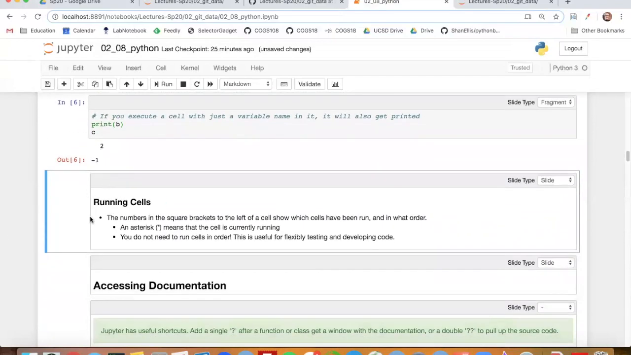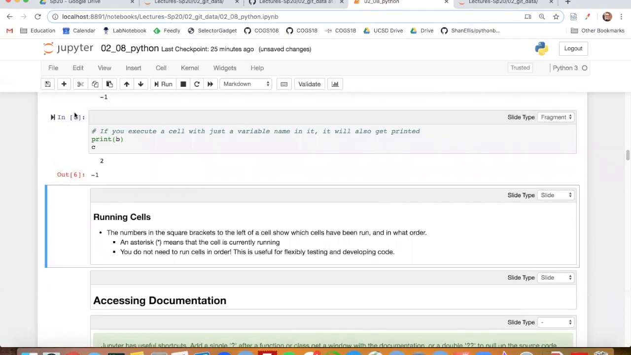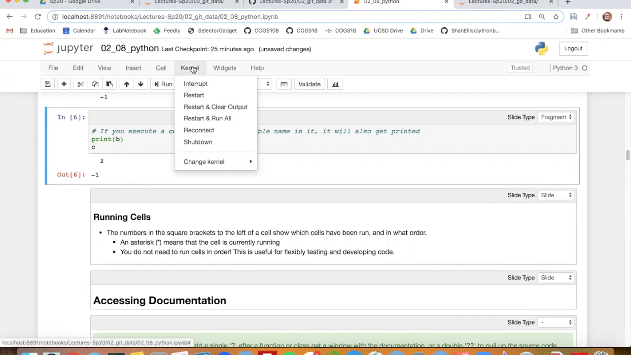All right, so as a reminder here, the number in the square brackets to the left of the cell shows which cells have been run and in which order. If you ever wind up with an asterisk in between these square brackets, that means the cell is currently running. That can happen when you have code that takes a little while to compute, which will happen in some of your assignments, or if you have an infinite loop. If you have an infinite loop and realize it, you can use stop here, which will stop running the code there. If that fails, you can always restart your kernel, which will clear out any of the variables currently stored in this notebook.